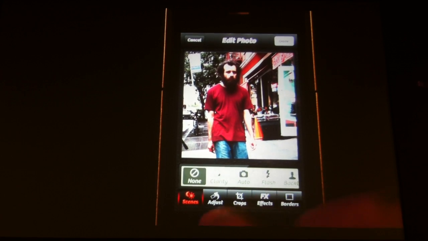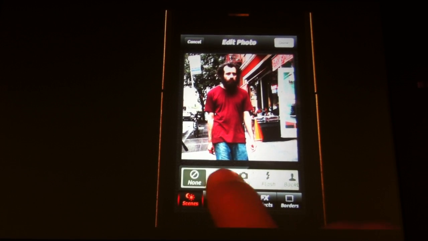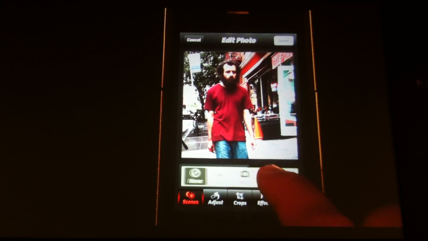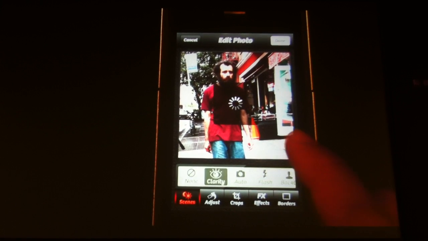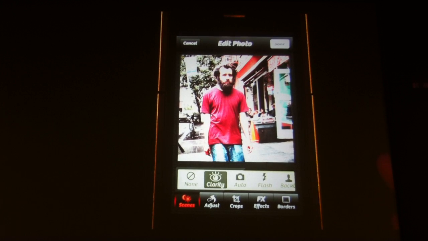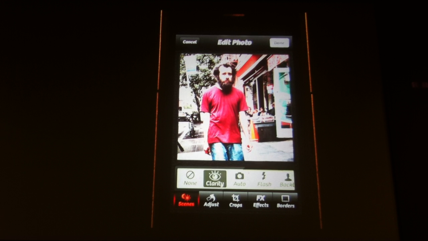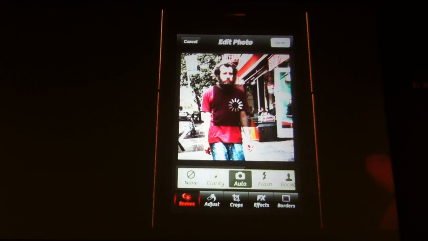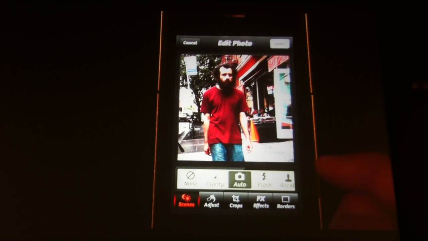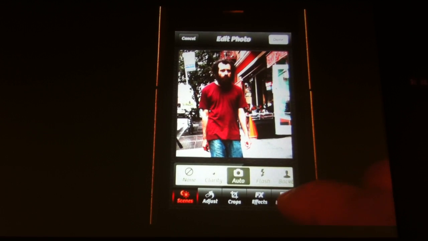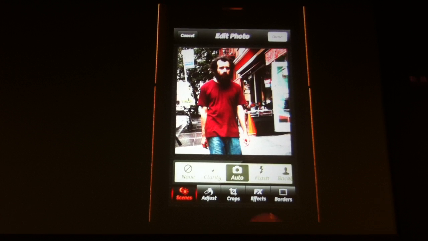Now you see there's all these different scenes. There's auto, flash, backlit. Clarity is a kind of great thing that brings out all the dark, but this is a little too much. I'm just going to go with the auto scene. Gets a nice bit of contrast. And then I go to effects.